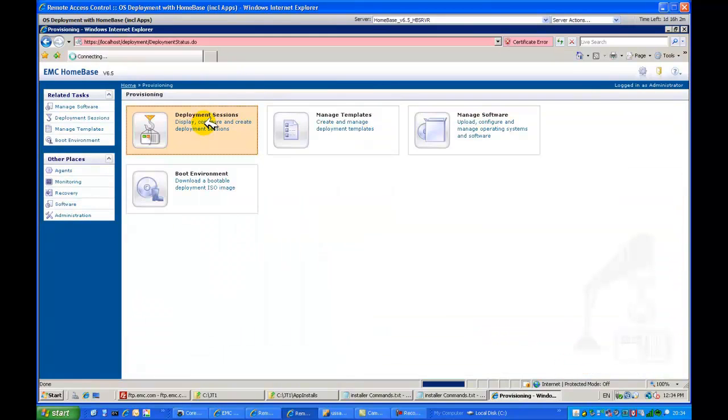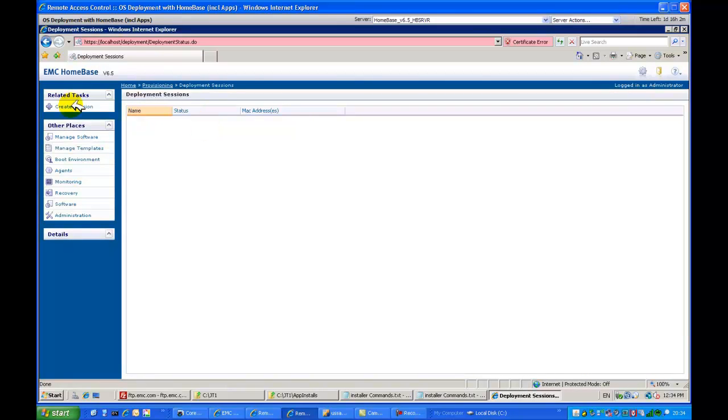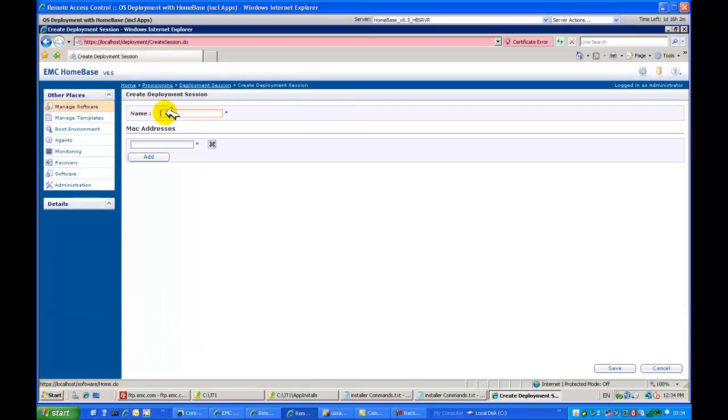The second component of creating a provisioning exercise is that of the deployment session. Select and create session from the related tasks, and again we shall give this a name. The only information for this named session will be to provide the MAC address of the target NIC over which the deployment is to be performed. Additional MAC addresses may be added where a target server has multiple NICs.